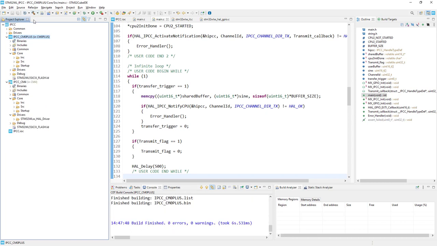Okay, so now we are ready to configure a debug session, and after this we will start a debug session and check whether the application is working correctly.